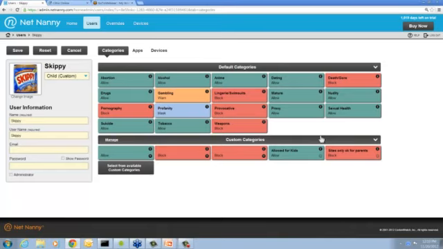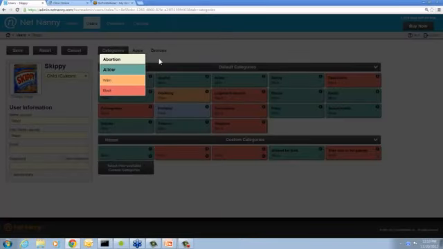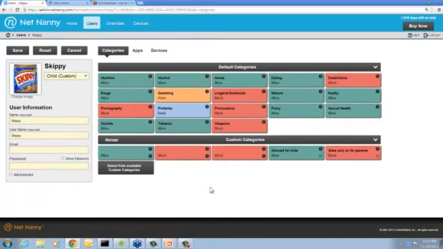Simply, if you want to change a category, it's as easy as tapping on the category and selecting allow, warn, or block, and then it changes instantly. Again, this doesn't have to be on a device running NetNanny. This could be from your iPad, from your cell phone that maybe doesn't have NetNanny installed, from your PC, anywhere that has access to the internet and a web browser.